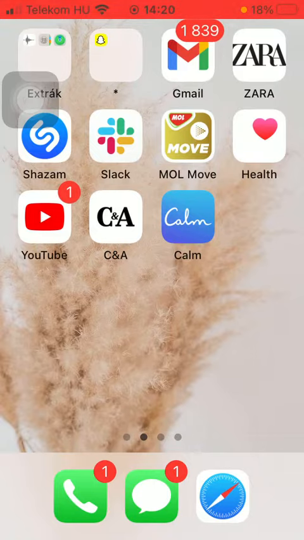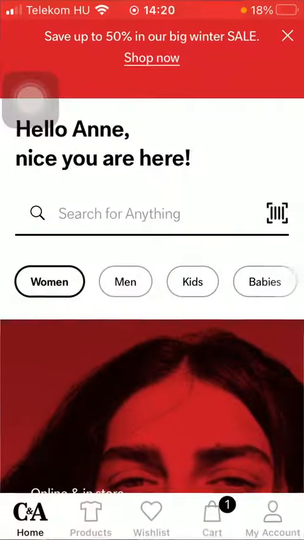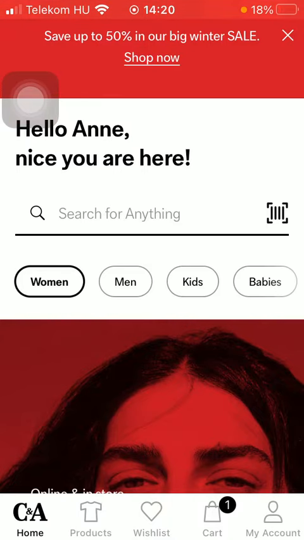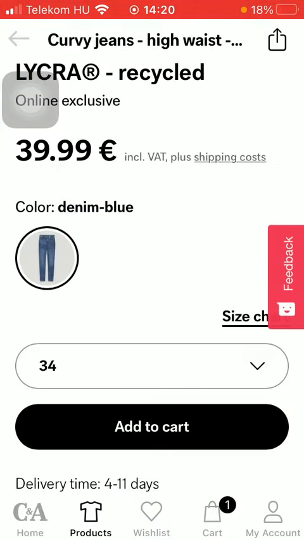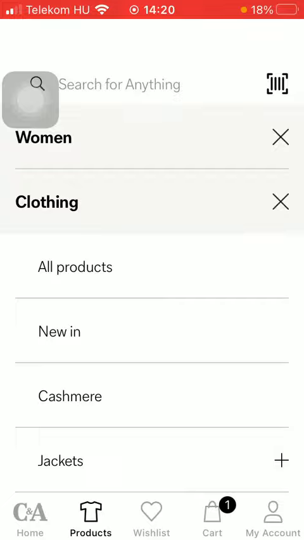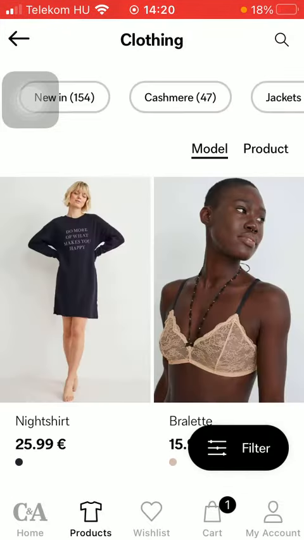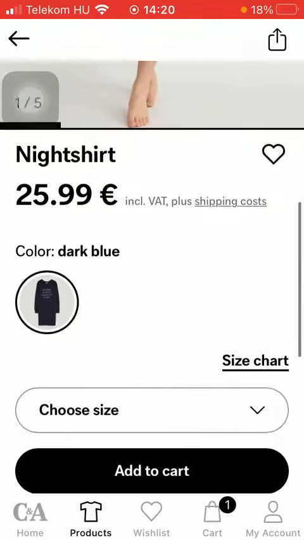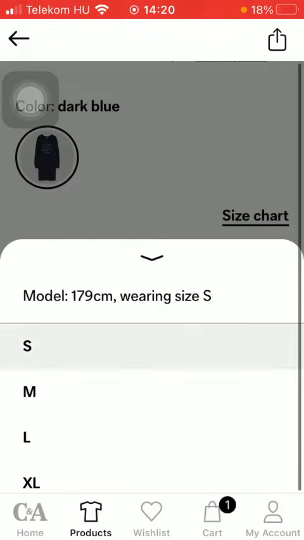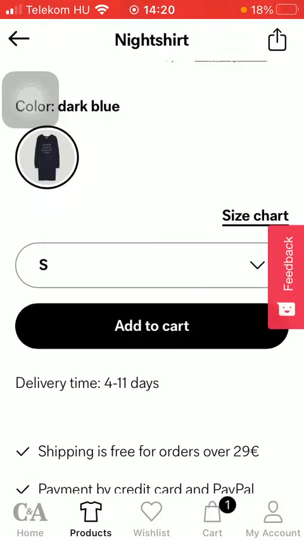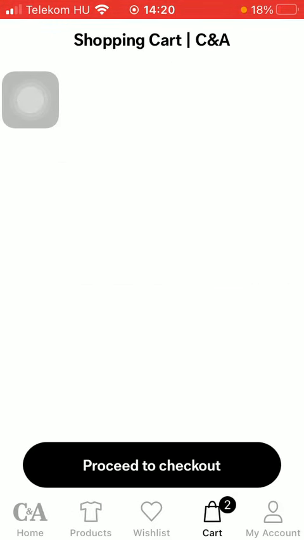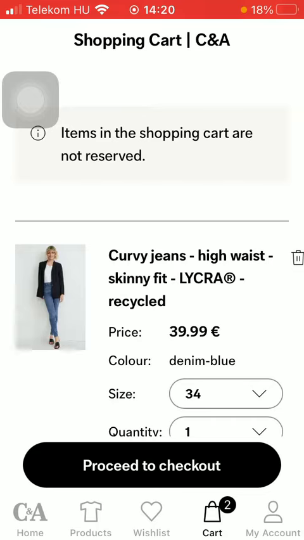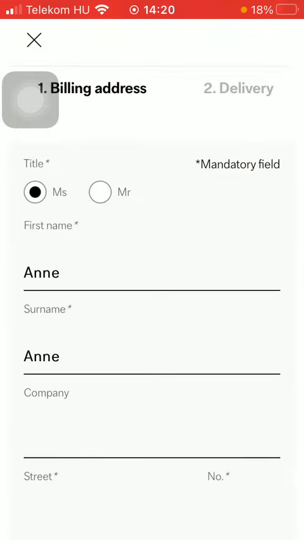First of all, open the application on your phone, tap on the products button down below, and after that select a category and then a product that you would like to purchase. Scroll down and select your size, then tap on the add to cart button, tap on the cart icon down below, which is the fourth option at the bottom, then click on proceed to checkout.